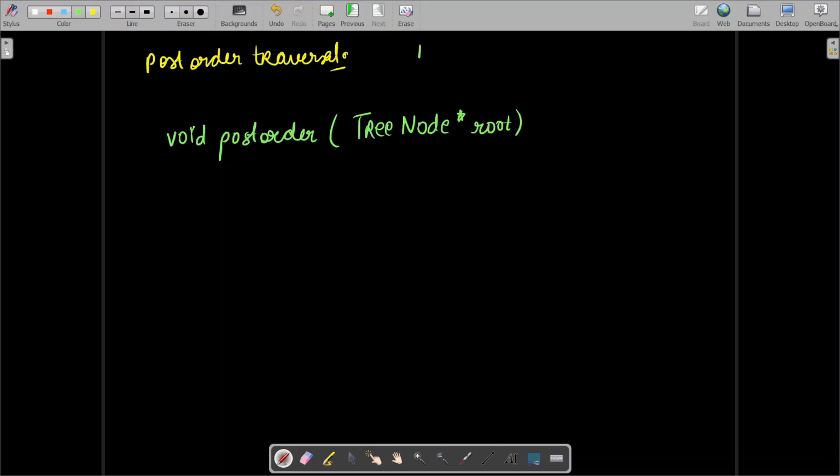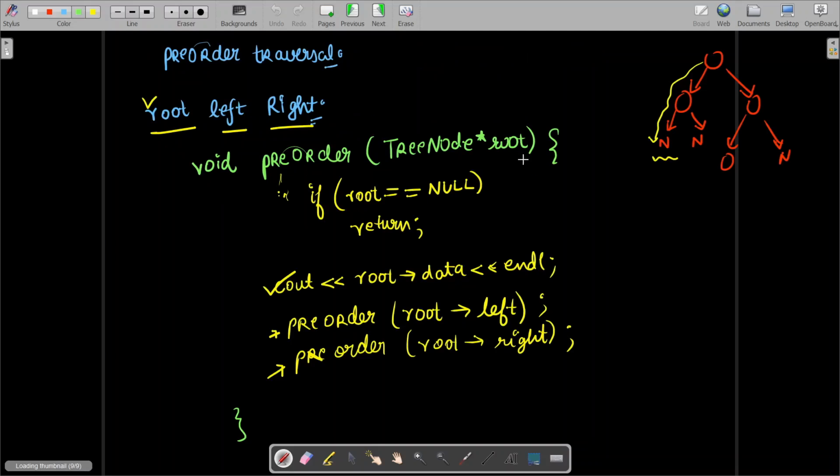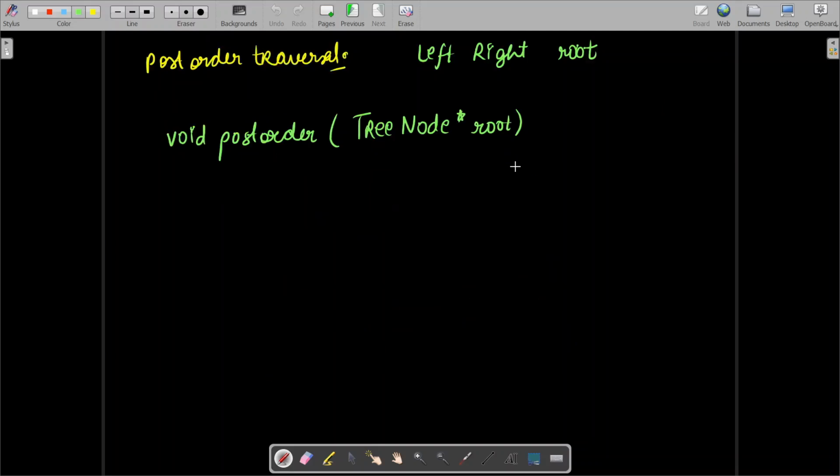Now, what is post order? Post order is left, right, and then root. That is the order. That's only the order changes. Firstly, the left will come, then right will come, then root will come. Then similar base case won't change. Right? If root is equals to null, then we will return.